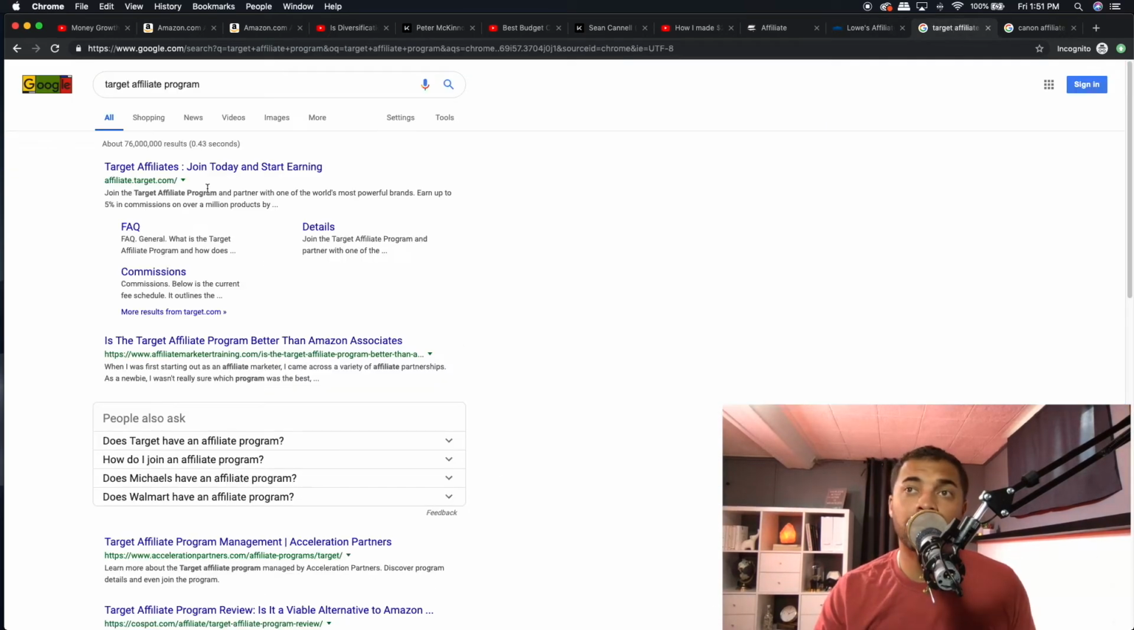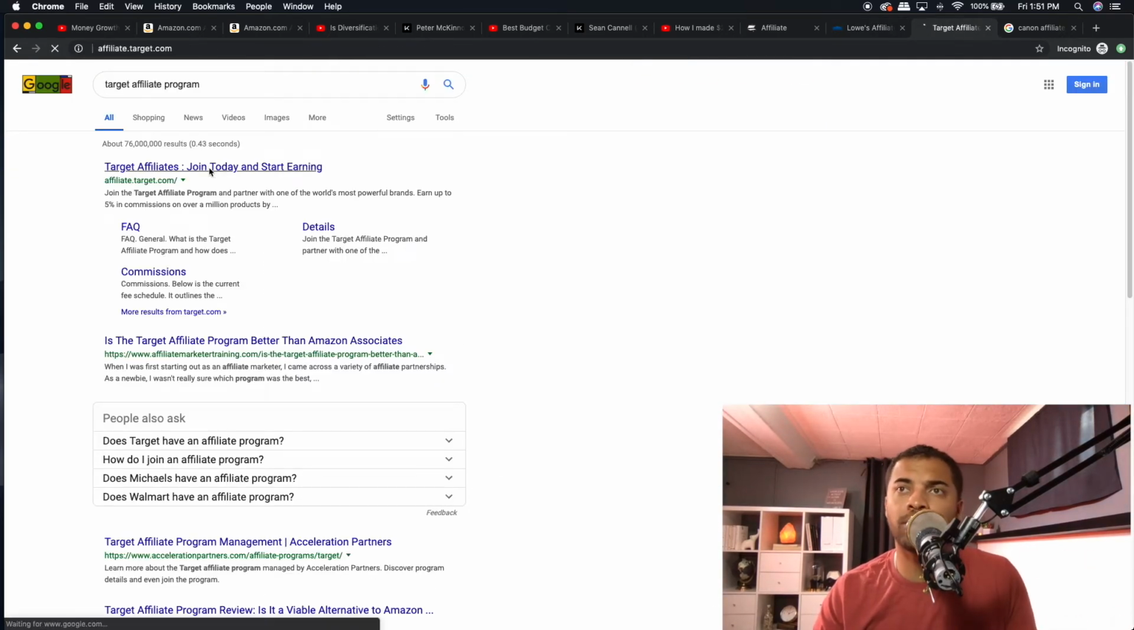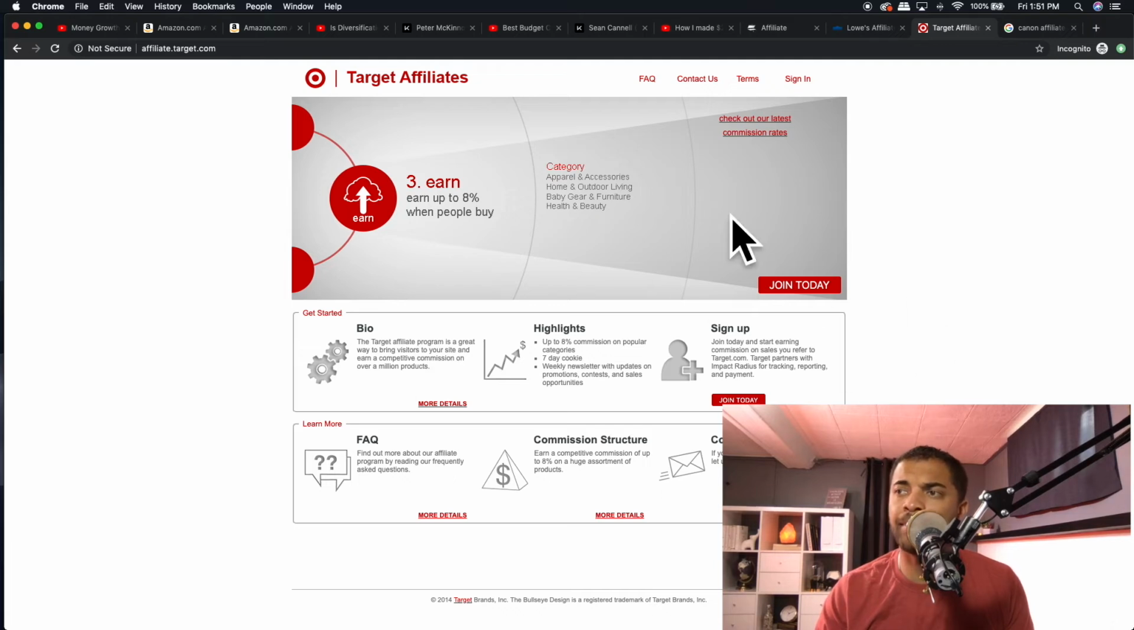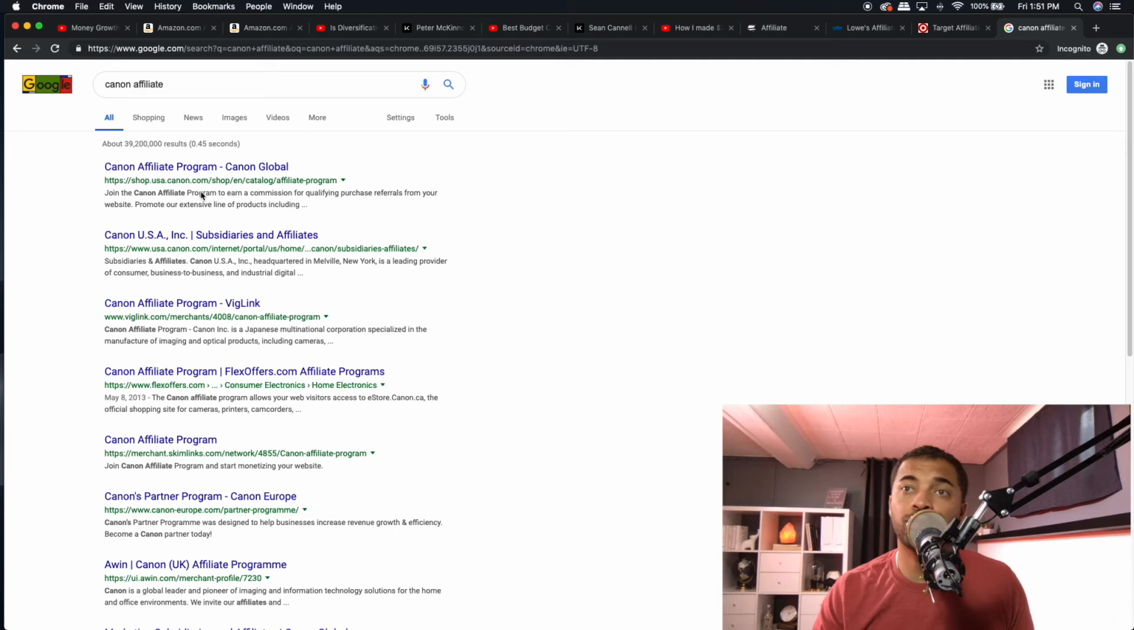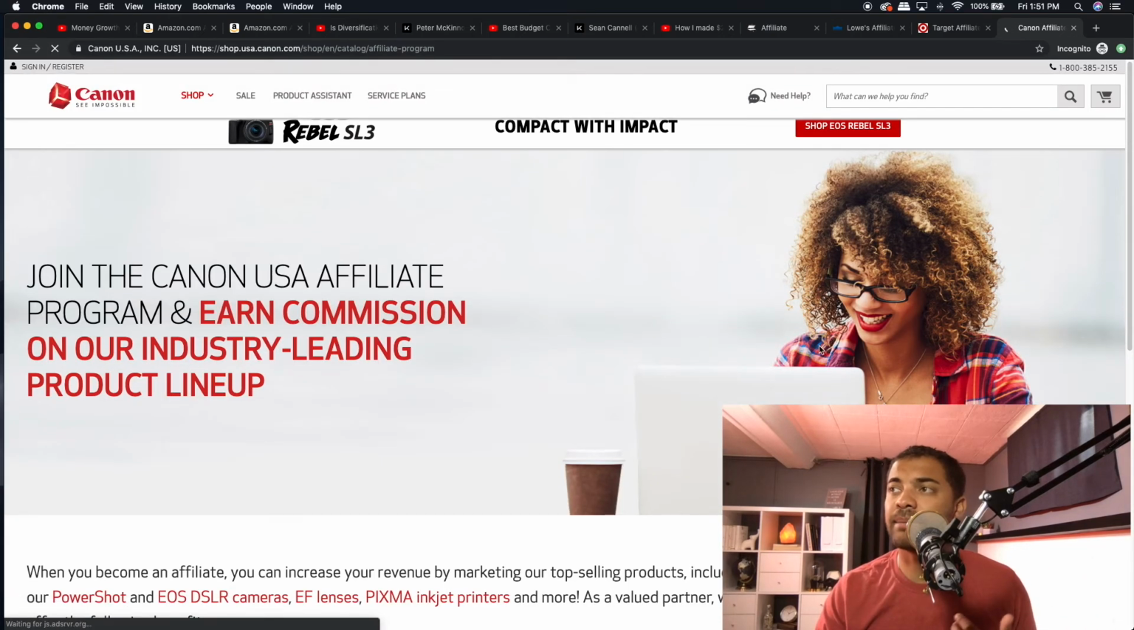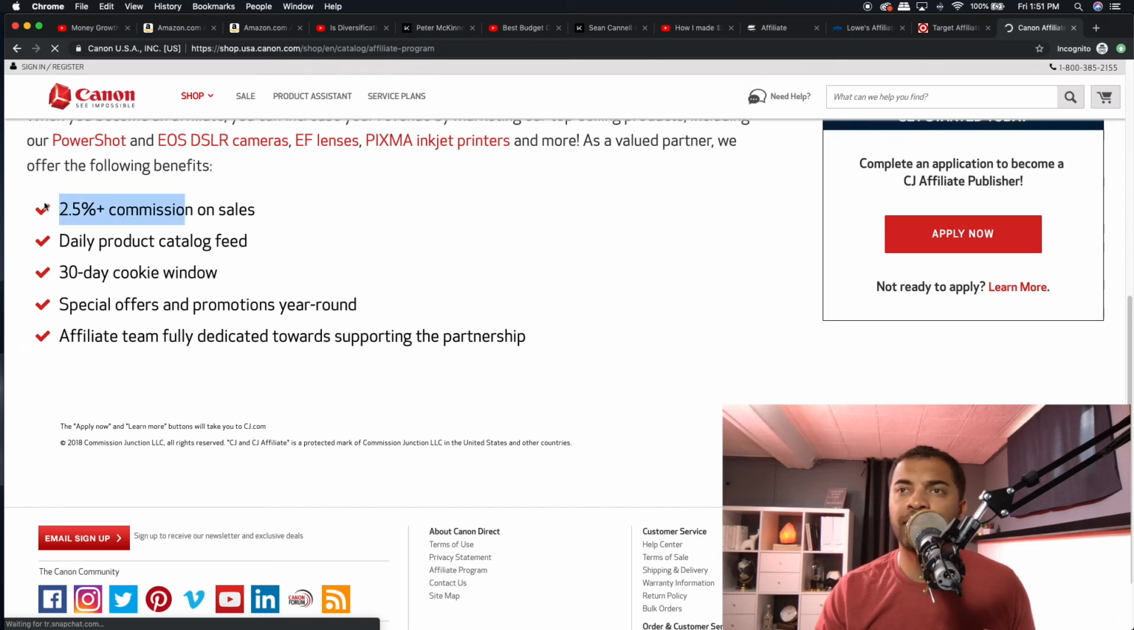Now you could go to Target affiliates, type in Target affiliate program. Same thing is going to pop up. So up to 8% commission on popular categories. You could do Canon. A lot of people do Canon cameras, especially some of the big guys, because they make great commissions. 2.5% commission on sales, but it's pretty expensive cameras.